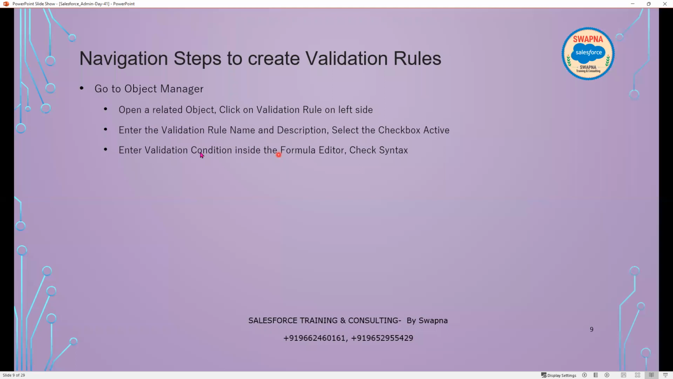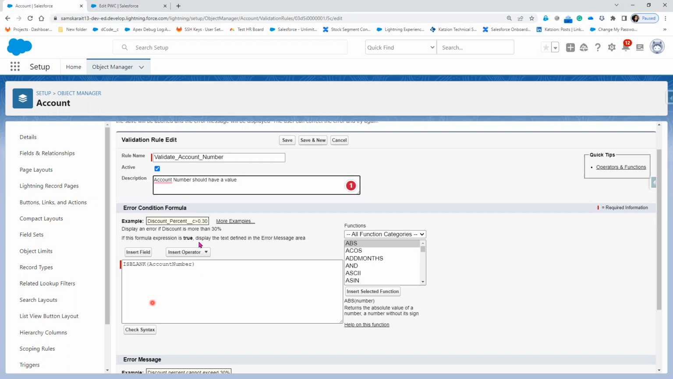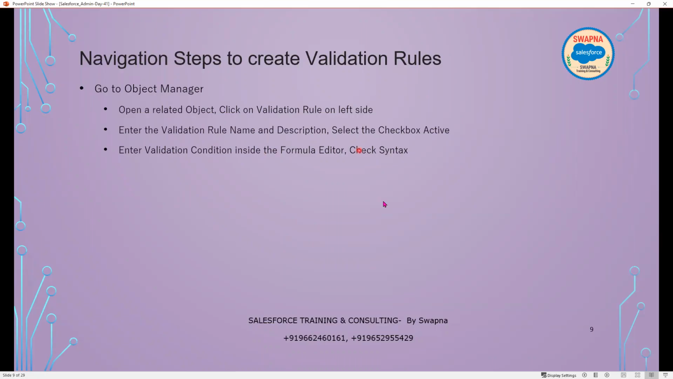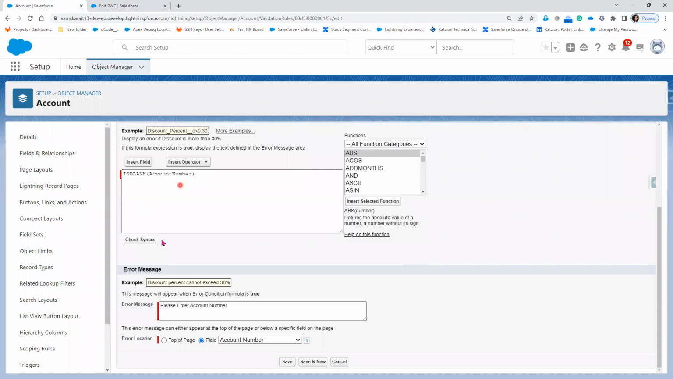And what else do I need to do? I need to enter the condition inside the formula field. This is a condition inside the formula field. Right? Once I enter it inside the formula field, click on check syntax. Once I click on check syntax, if there is any validation error, it will show the error here, otherwise it will go on.